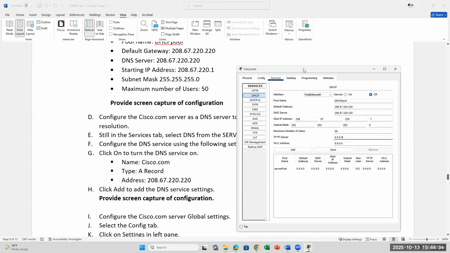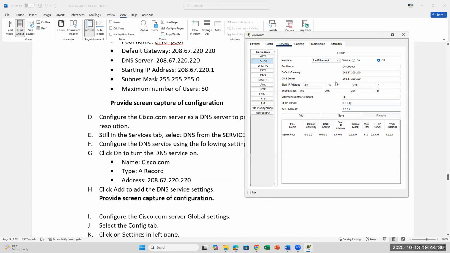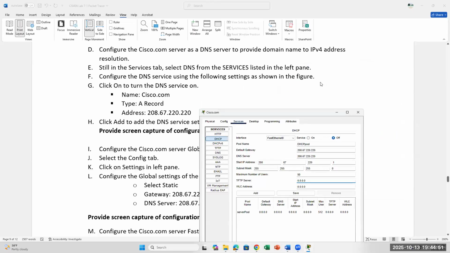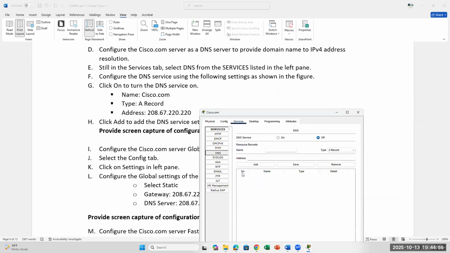Take a screenshot. And you can save. So this is on cisco.com, the server. And then we're going to do DNS. I'll do DNS too.